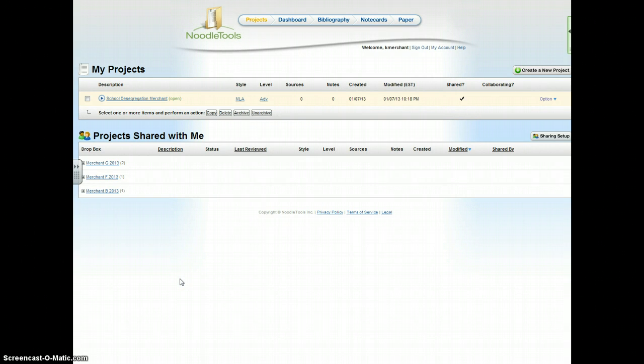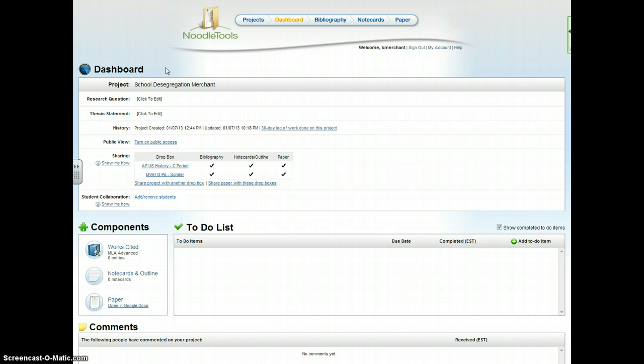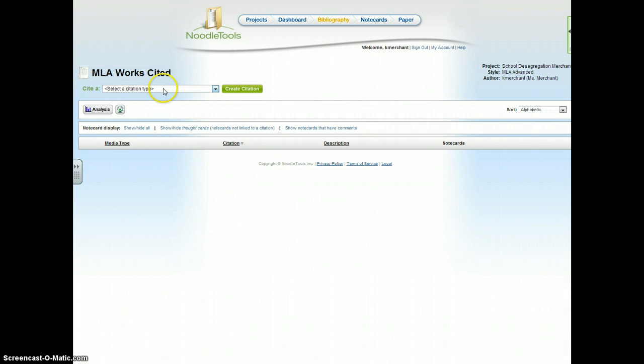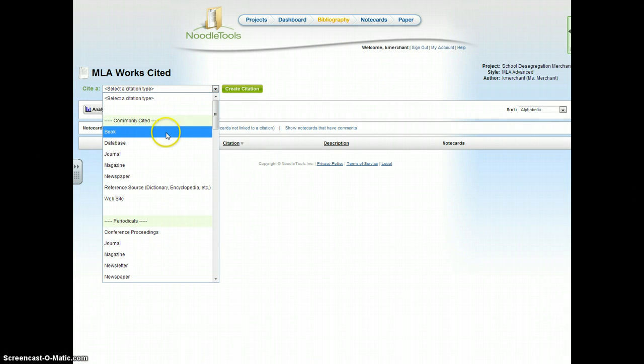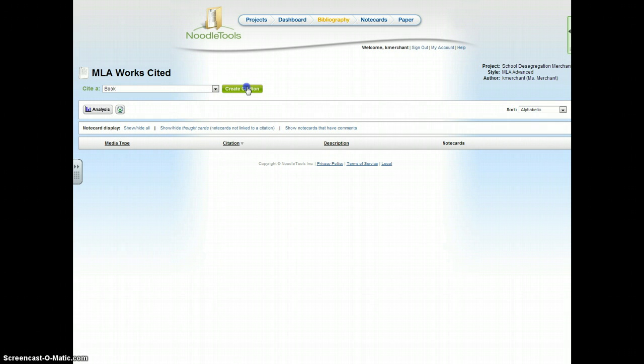Okay, let's add a source to my bibliography. First, I'm going to select my project. From there, I'm going to go to the top tab for bibliography. In my bibliography, I'm going to choose a citation type. I know that I have a book, so I'm going to go ahead and create citation.